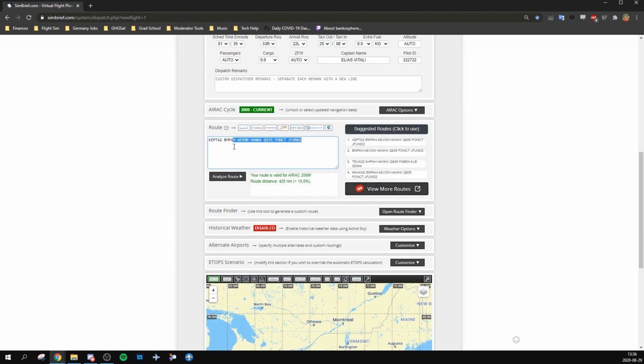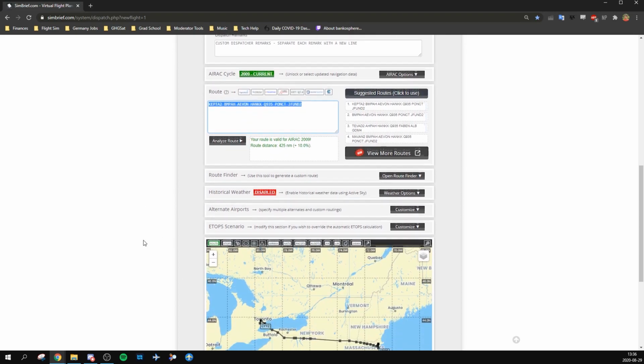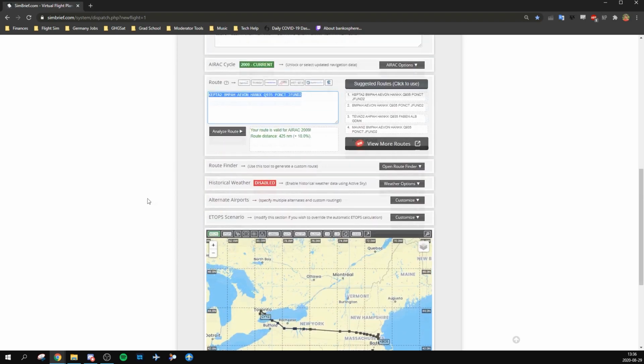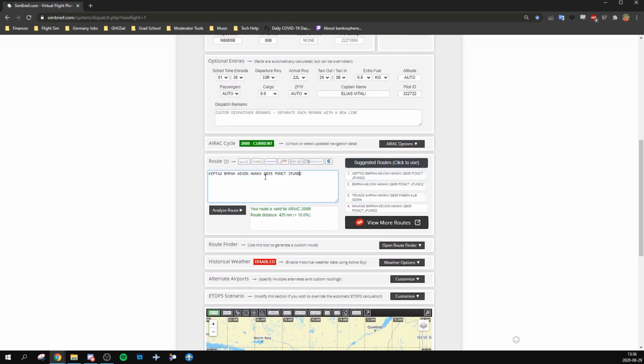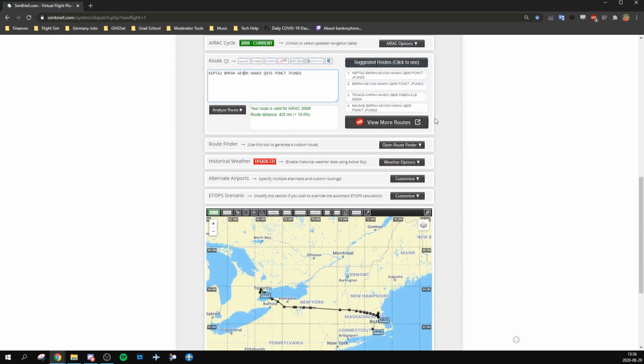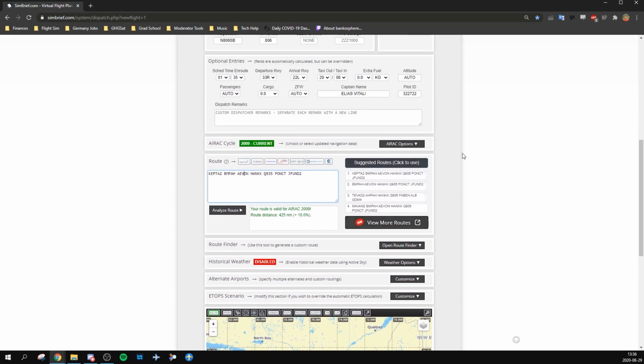And this is the routing that, you know, you might fly on a trip like this, I suppose. And I mean, you can change it. You can make your own. You can go to the suggested routes here. Excuse me. But anyways, I usually just leave this here and click the default one.